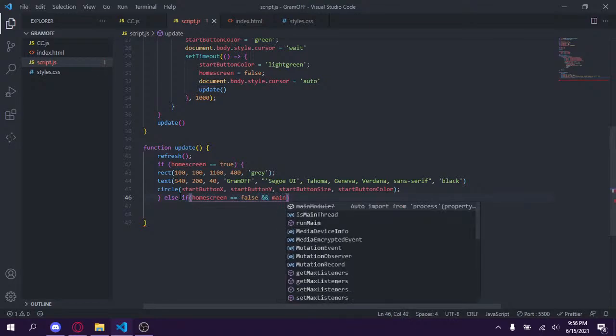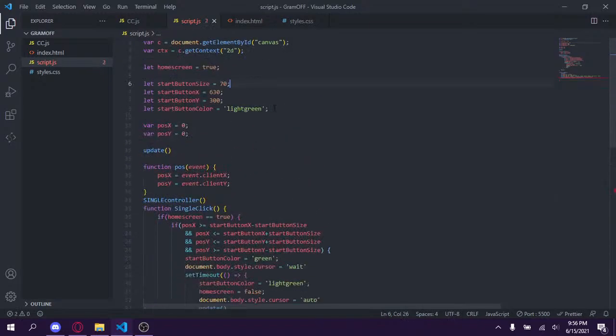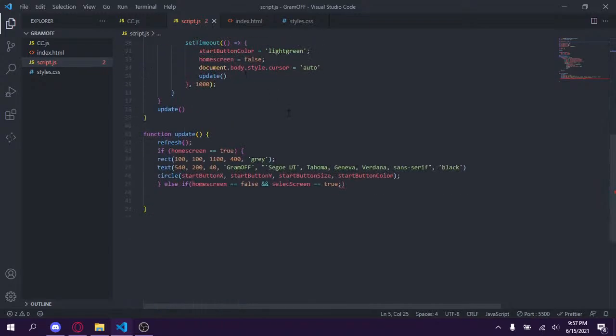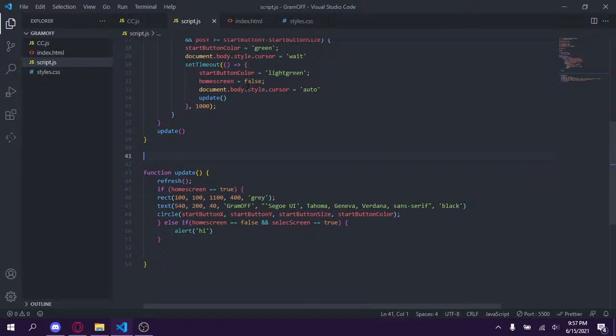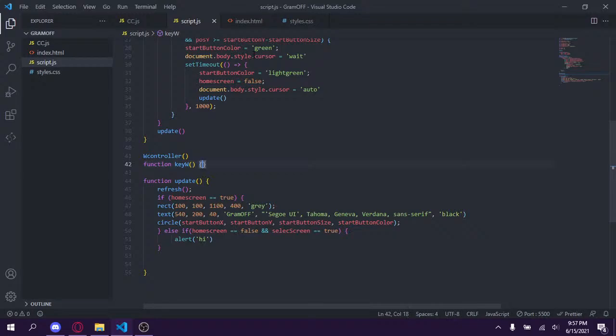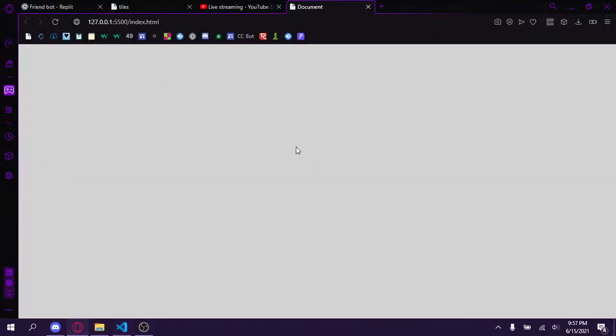and select screen is equal to true. Select screen. Ah, yes, that's why. Nothing actually happens though, so now I need to do W controller, function W. That would just be a simple update. Actually, I'm gonna make a Q. Q is going to be the update button. See it: key Q is not defined. Interesting.